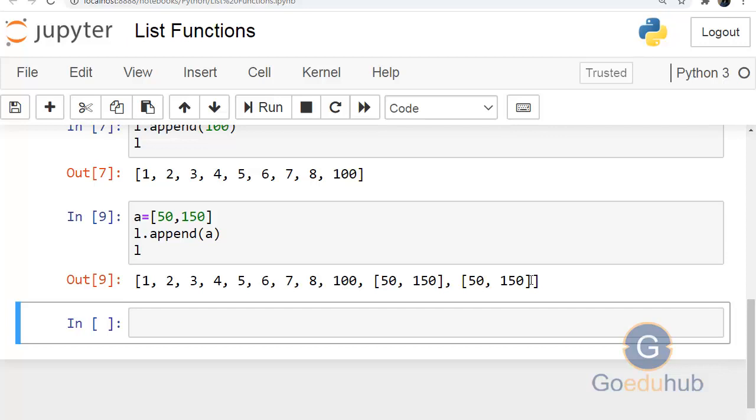Like we have appended a list, so if you append a list to another list, the list that you append becomes a single element at the end of the first list. This is appending the complete list as a single element. And we have another function called the extend function. Extend appends the elements of one list to another list separately, each and every element.